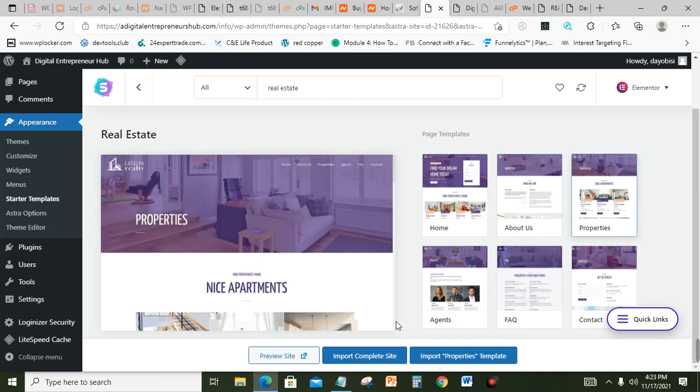But in this case, we need to import all the entire pages. So we select import complete site, so that we have all the navigations, all the menus, which is all these pages as you can see here on the website. To apply this template, click on what? Import complete site.